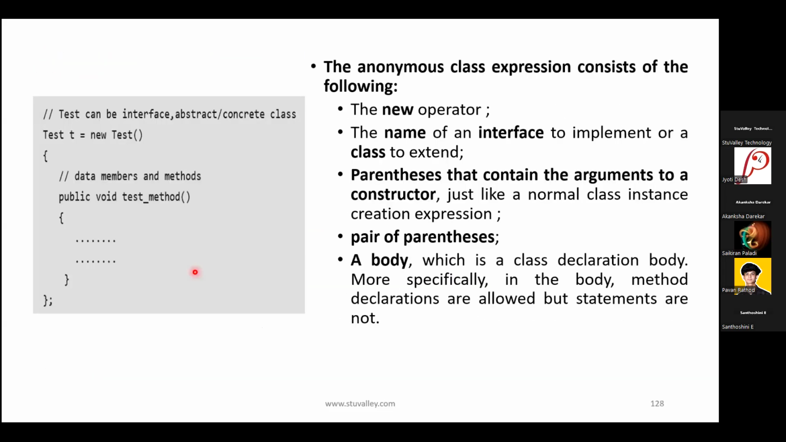Okay. So this is an example again. As I said, the anonymous class expression consists of the following. The new operator, कैसे create करना है वो यहाँ पे बताया है anonymous inner class. हमेशा compulsory you have to use the new operator. After that new operator you have to give the name of the interface or class which you need to extend. Okay, the interface which you need to implement.